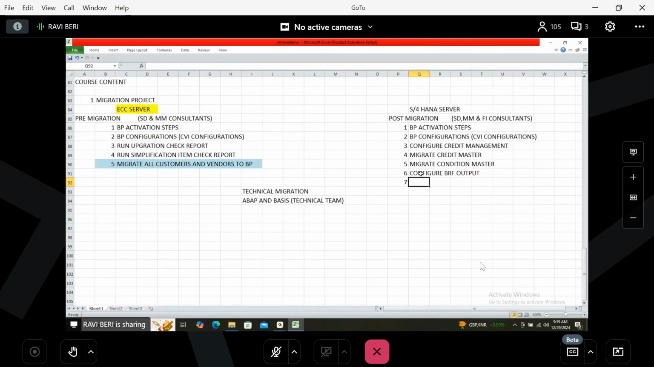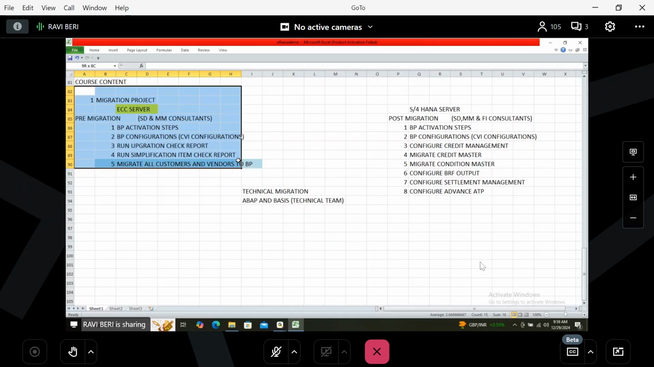If the client has rebate concepts, then configure rebate settlement management. Then, if the client is asking for advanced ATP, configure advanced ATP. So this is the course content.